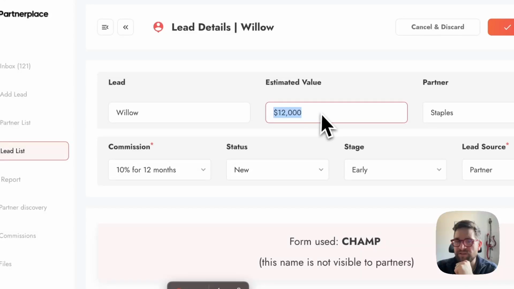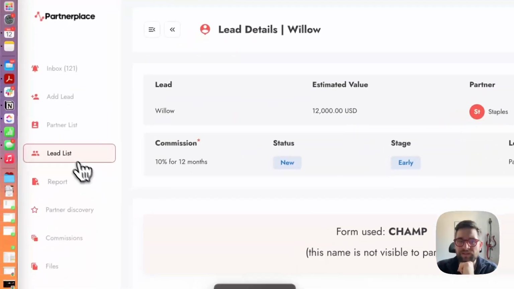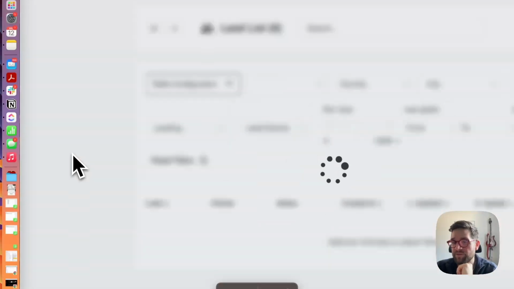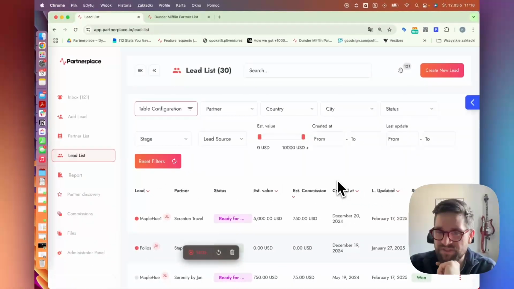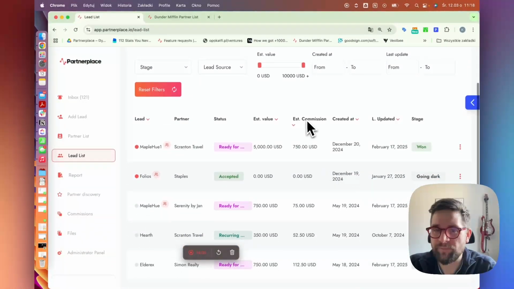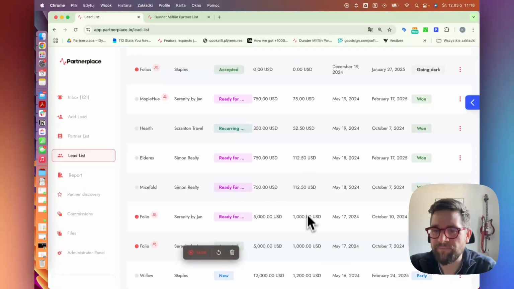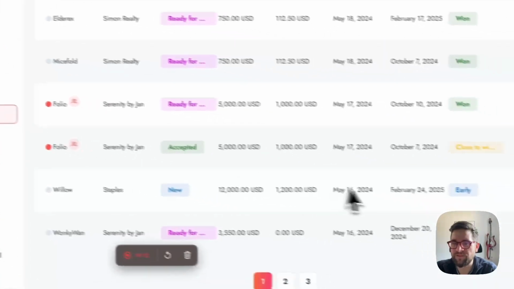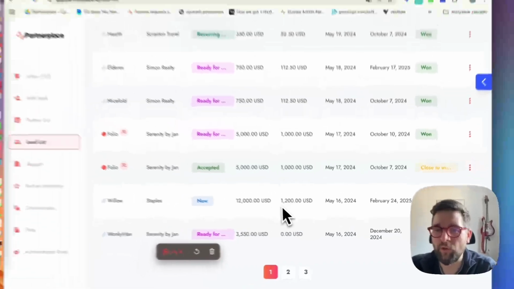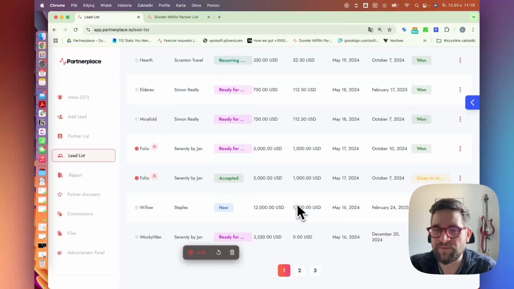And based on this estimated yearly value and based on the commission that you have here, the system will actually calculate the estimated commission for the partner. And the interesting thing about this is that the partner will be able to see this data even though the lead is not won yet. So you have an example here of a lead that's early, but already the system has calculated the estimated commission.